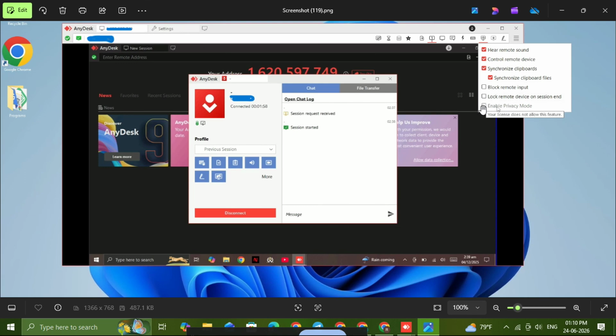This is useful if you need to work on a private task while still maintaining control of the session. It also gives you a cleaner way to protect sensitive information from being viewed on screen. If you don't see the option right away, double check that you're using a version of AnyDesk that supports privacy mode and make sure the session permissions are properly enabled. Sometimes the feature may be limited by device settings, user permissions, or the version of the software you're running. If needed, restart AnyDesk and try again after confirming the privacy settings.